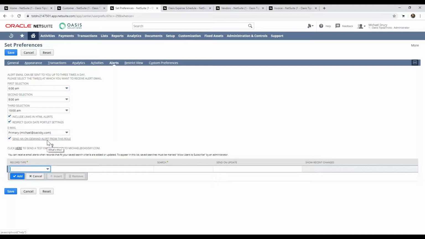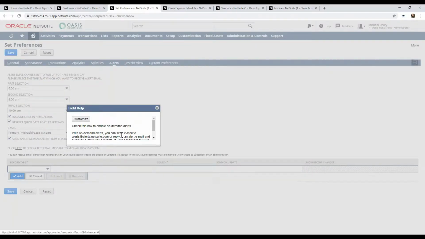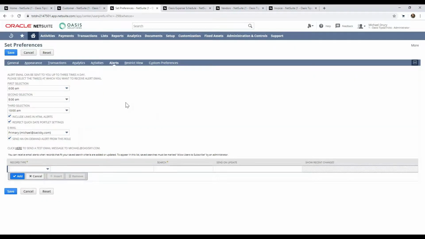Okay, and then sending an email to alerts@alerts.netsuite.com. Hopefully I said that right. So just clicking on the help tells you as well. So you can send an email from your Outlook to this email address. As long as you have this checked, then you can get an on-demand update of your dashboard and alerts.